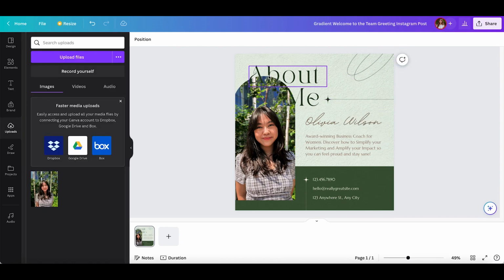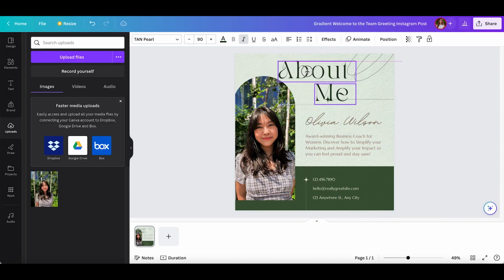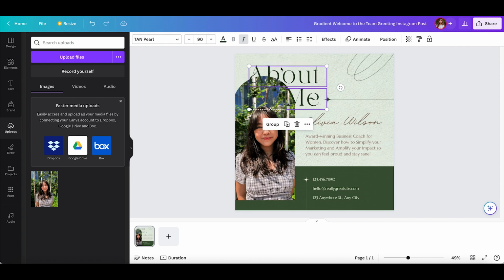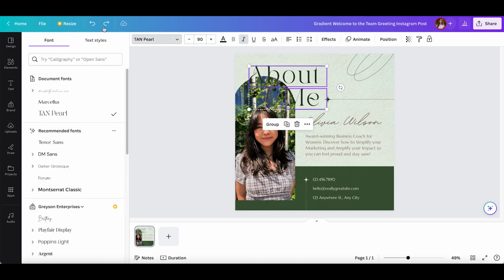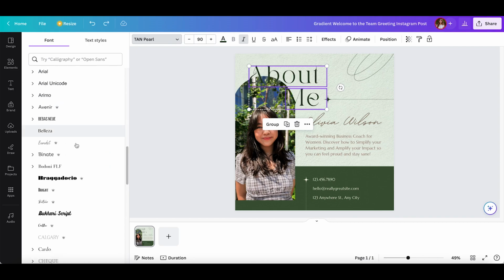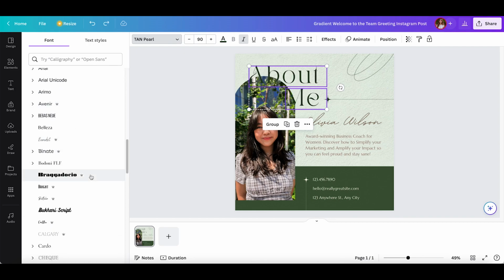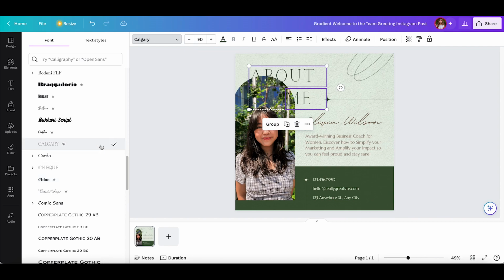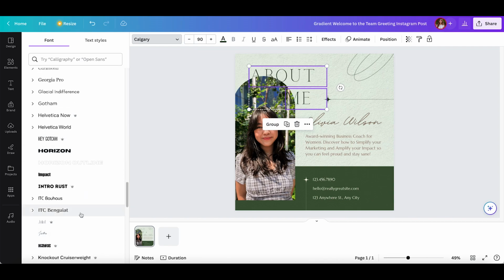Now, I'm not super in love with the About Me text right now, so I want to show you that you can actually go ahead and change it. So at the top in the bar, you're going to hit the font name at the very left. You can see there's a whole bunch of different options for you that Canva has. I have lots of free ones and lots of pro ones, but either way, there are so many good options.